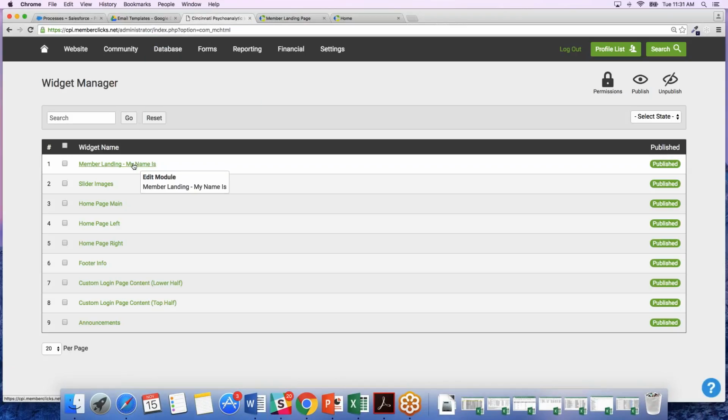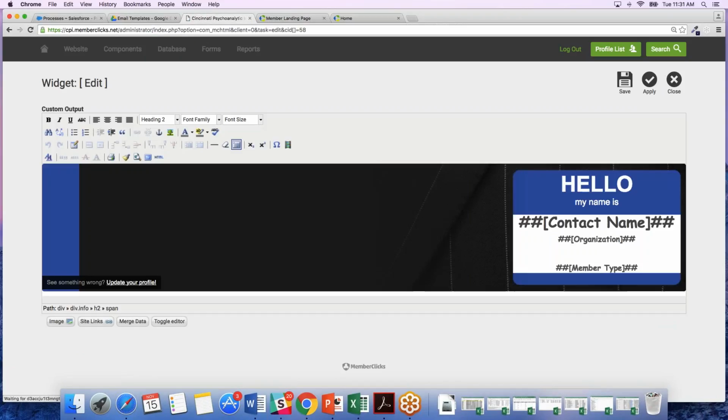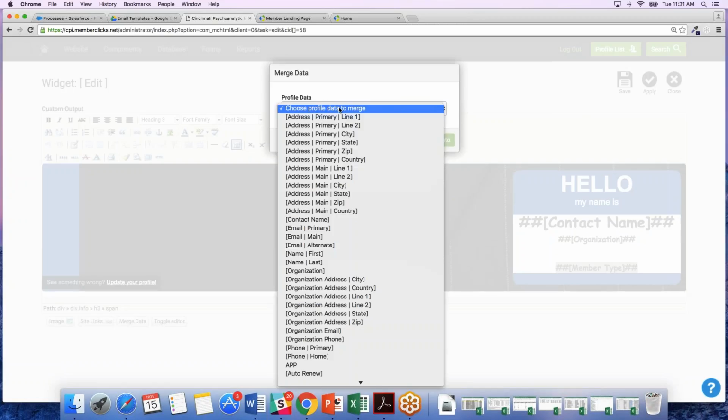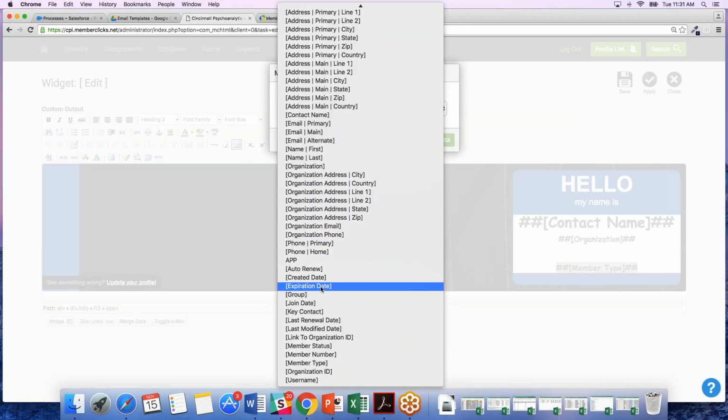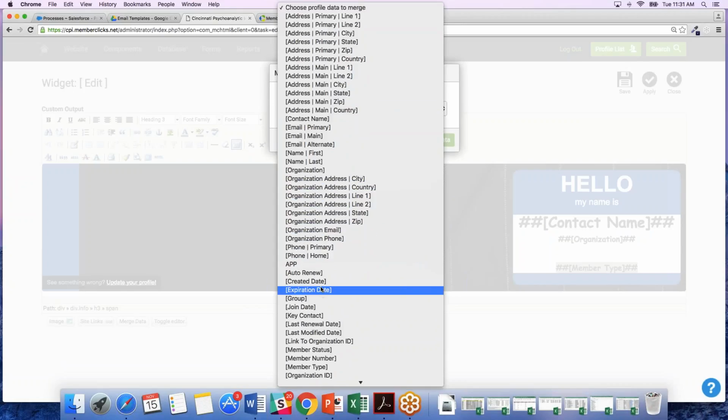We can do that just by going into the widget Member Landing My Name Is. And at this point we can make edits to what information data merges by highlighting the information. We could delete that, and we could use our data merge tool down here at the bottom to select a different field of information we want to populate onto that name tag from their profile. So any of those fields.